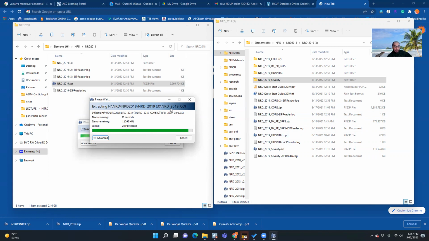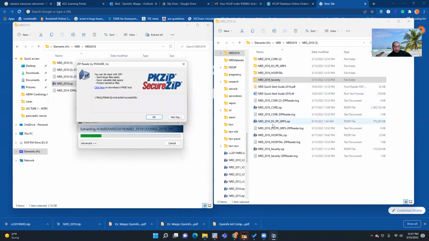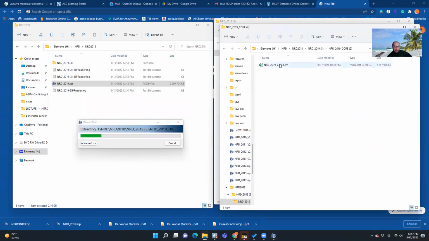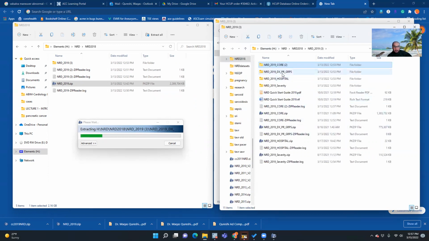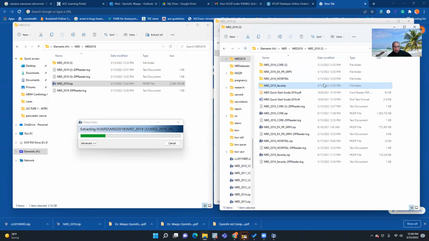Like this one is the core file. It's the largest file. It obviously is taking time. The other one is this file. So this one is done. So as you can see, it's almost 6.3 GB. This file is still being done. It's still in progress. Hospital file is a small file because it only has the information about the hospital. And then the severity file is also 494 MB, significant size.